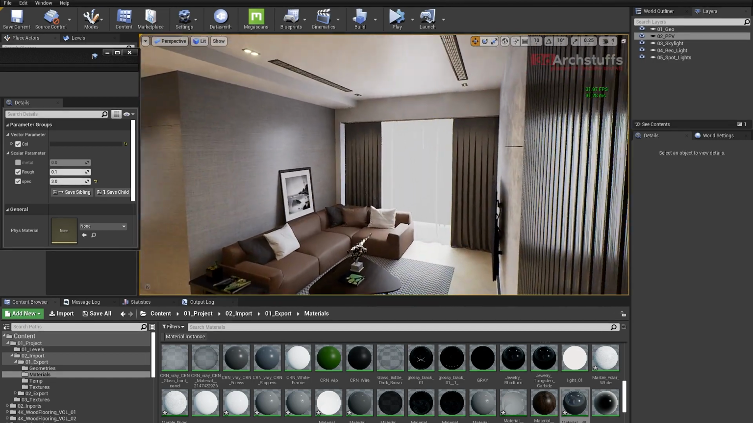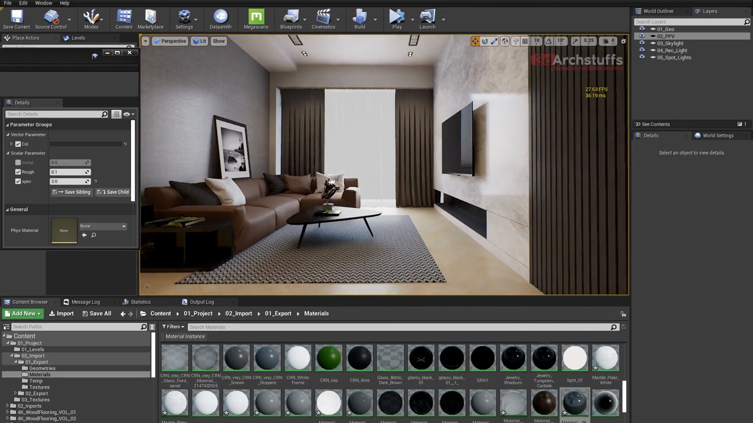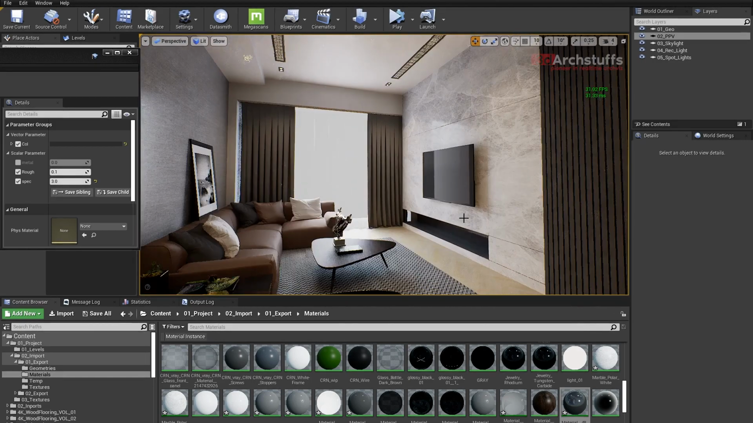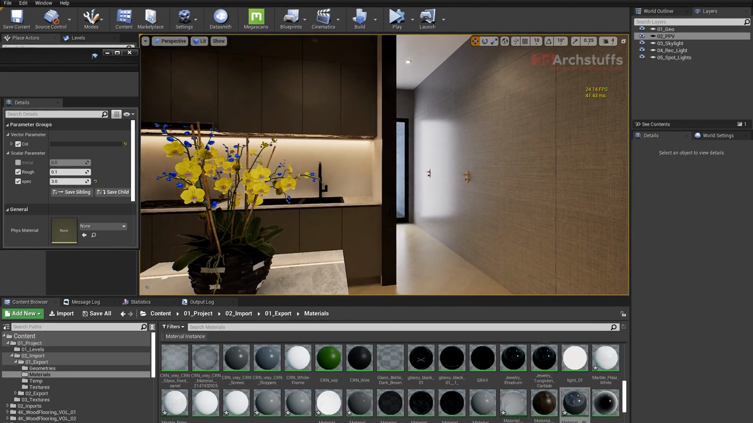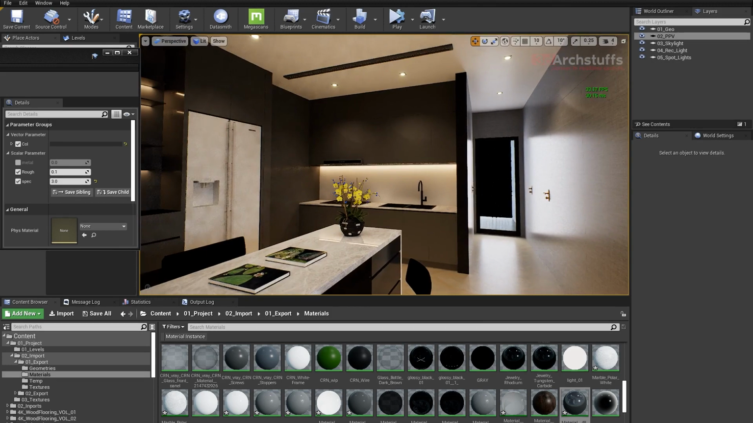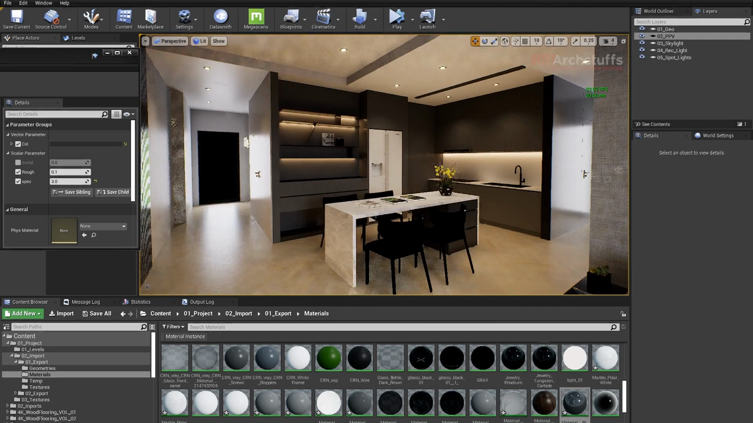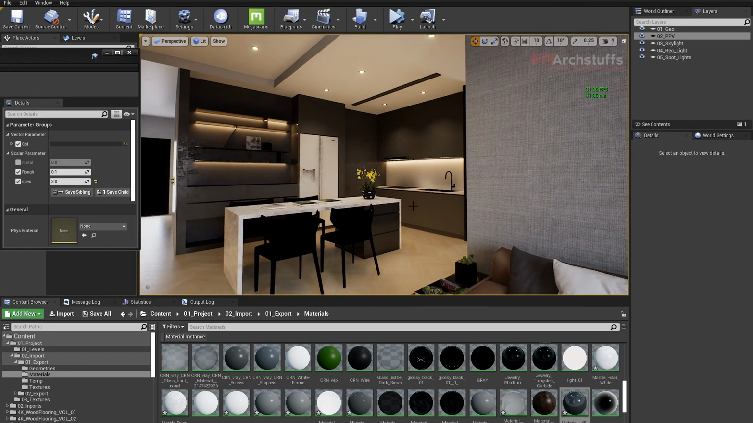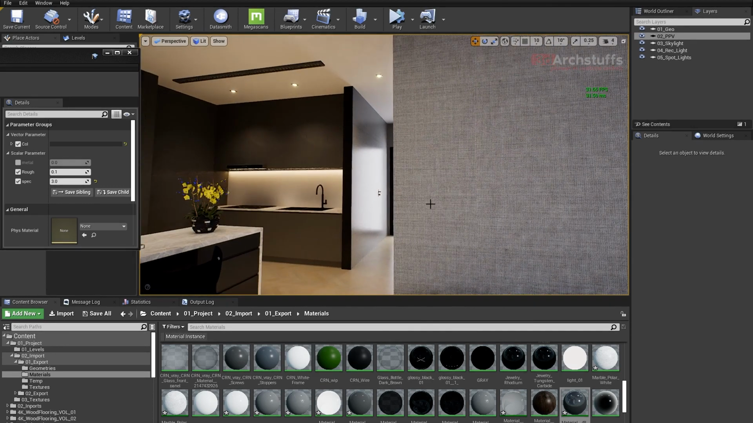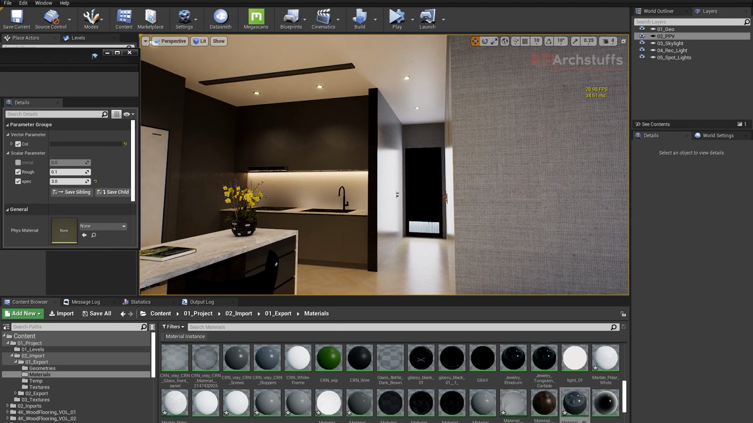So our scene is going to start looking better, and we will be continuing further. And once we are done with the material of the whole scene, it will start looking even better. And then we'll optimize the scene and then tweak it, and we'll make it even better. So we'll just continue doing the materials.